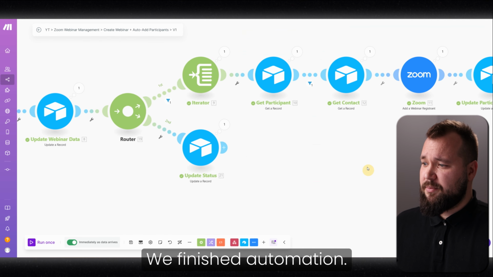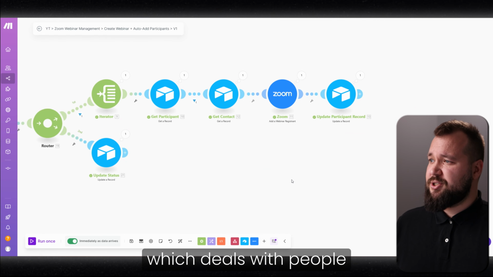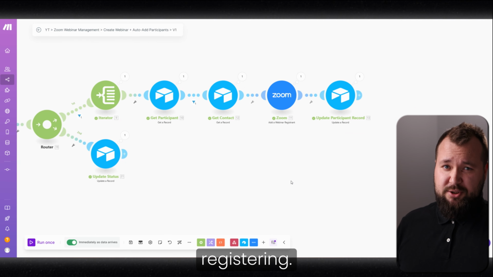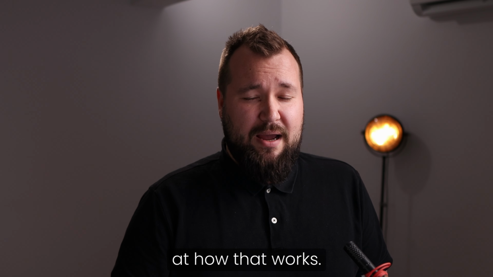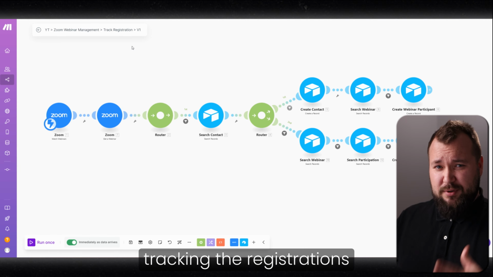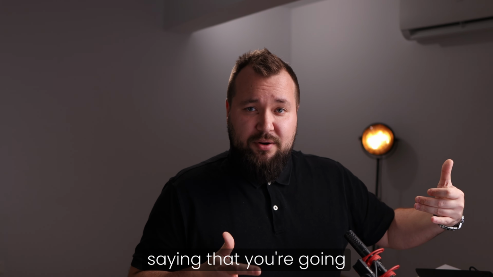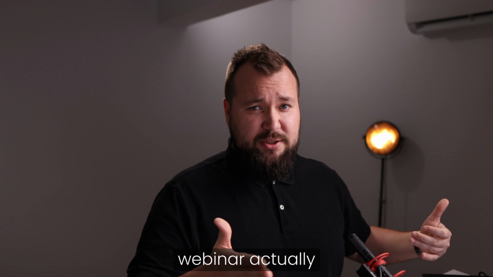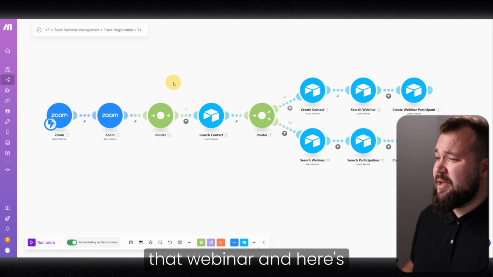We finished automation. Now, let's take a look at the second automation, which deals with people registering. Remember when John registered for the event? Let's take a look at how that works. So let's begin with this particular automation where we're going to be tracking the registrations that happen between you saying that you're going to do a webinar and the webinar actually taking place. We want to track the people who register for that webinar. And here's how we do it.